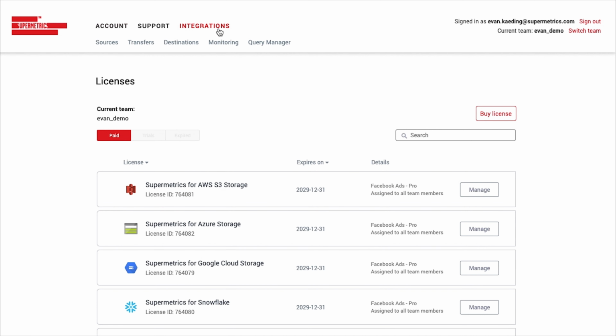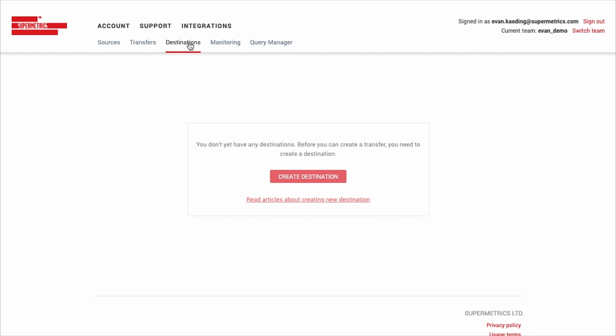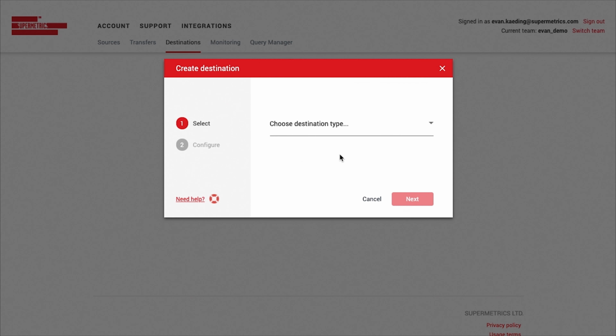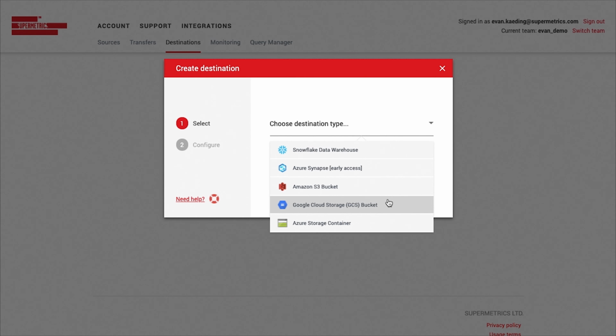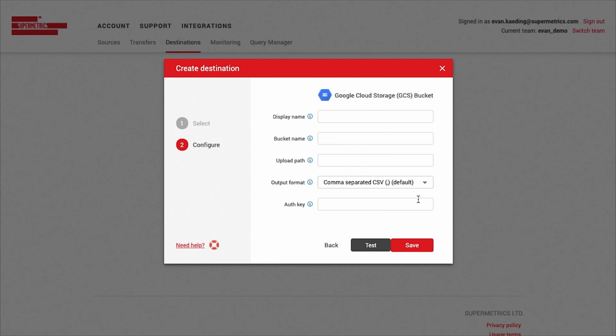For now, let's jump over to the Integrations tab and find Destinations. This is where we'll configure the destination, which we'll be sending the data to. In this demo, I'm going to be showing Google Cloud Storage. So I'm going to click on Create New and then choose Google Cloud Storage from the dropdown. Once I've chosen the destination, I'll fill in this information. When I'm done, I can test the configuration and then save it.